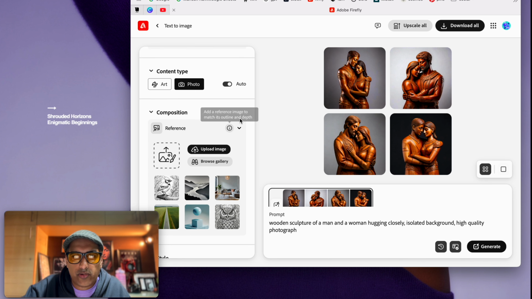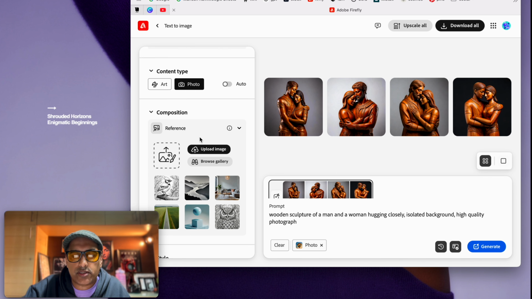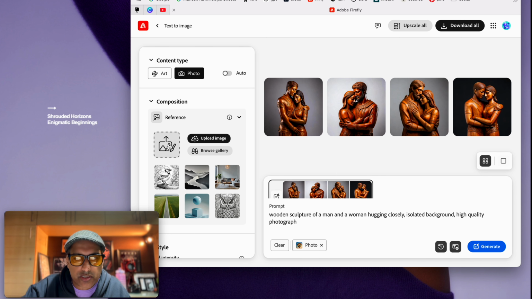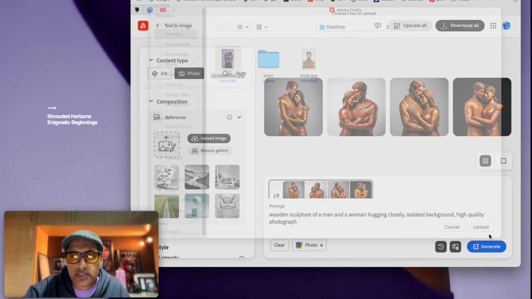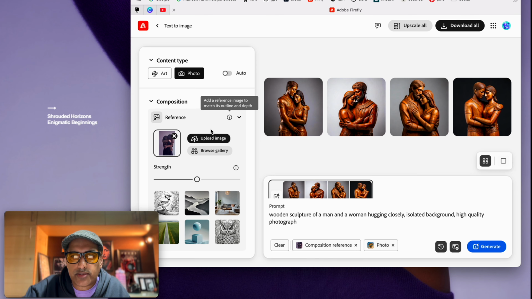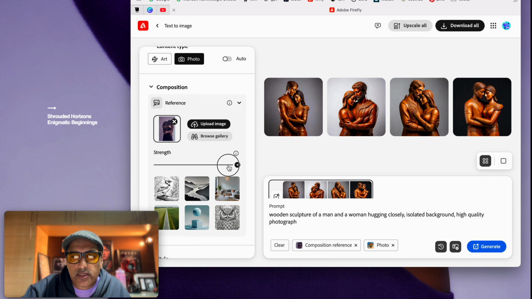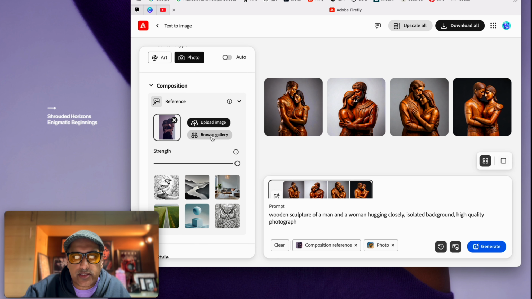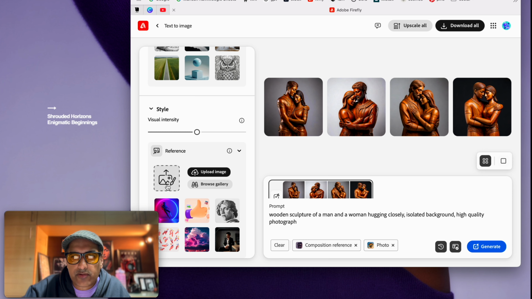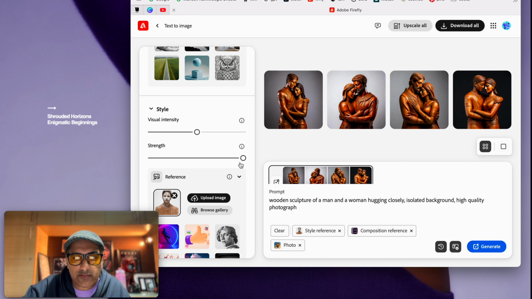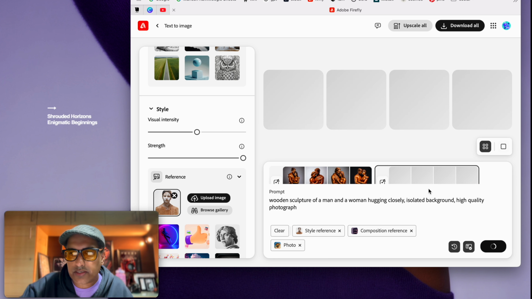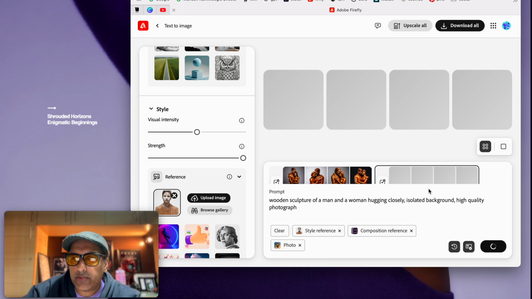We need a photo. We don't want it to be auto. We will make sure that this is a photo. So we have the composition reference. This is where we are going to bring in this image. This is the composition that we need. Let's upload that. Let's increase the strength to 100%. Let's come here for the style, and we already have a style in here. Let's increase the style of this as well. Without doing any other parameters, let's just test this out and see how the outcome is going to be.